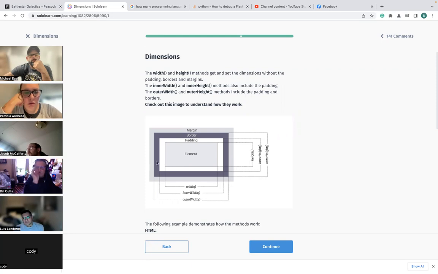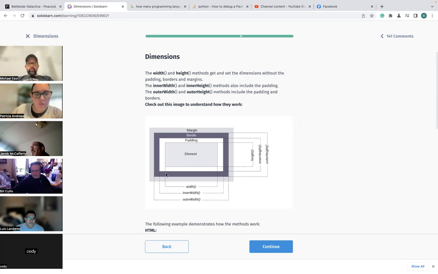And since they don't really care how much space you have between your element and another element's border, then the outer width just ignores that. So all that we really take into account with outer width is the edge of the border. The inner width is the edge of the padding, and the width is the edge of the element. And same thing for height. It's just reverse. You know what I mean? It's just replacing the word height with width, or width with height. Does that make sense?